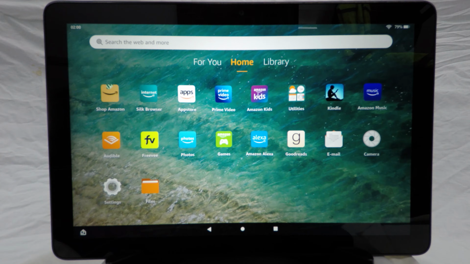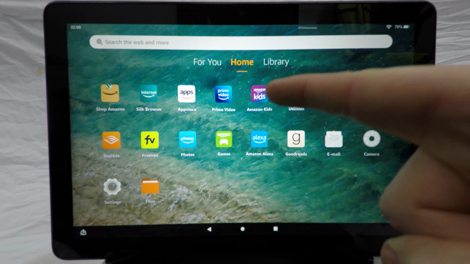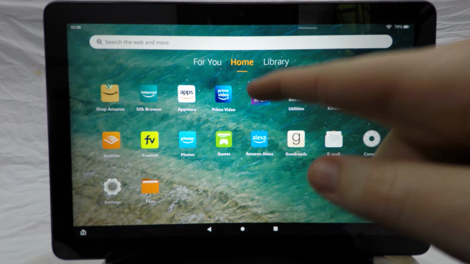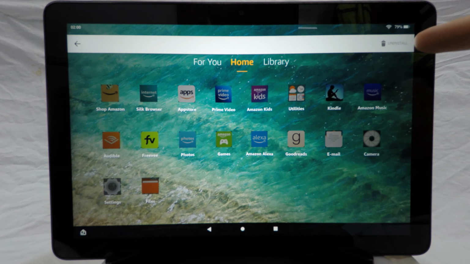Hey guys, Rich Rappers here, and today I'm going to show you how you can remove Amazon apps from an Amazon Fire tablet. So at the minute, as you can see, we have apps such as Amazon Kids and Amazon Games. If we wanted to uninstall them and tried like we normally would with any other app, if we hold on it, as you can see, the uninstall option is grayed out.